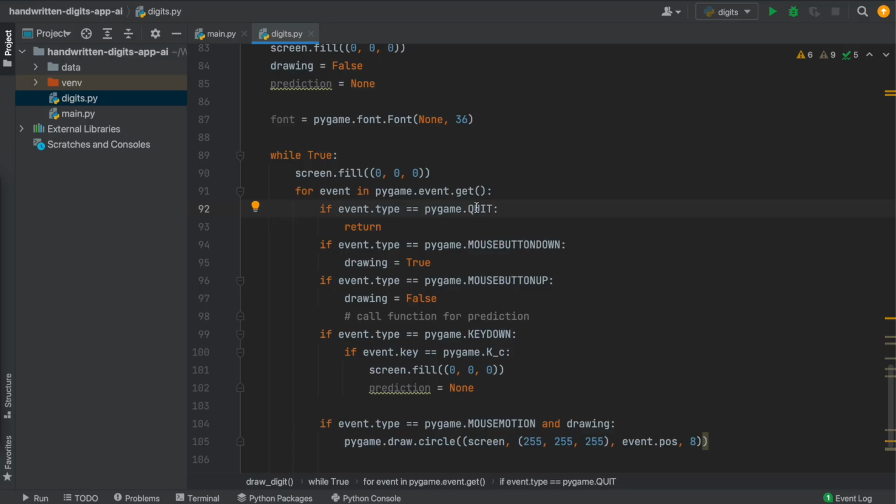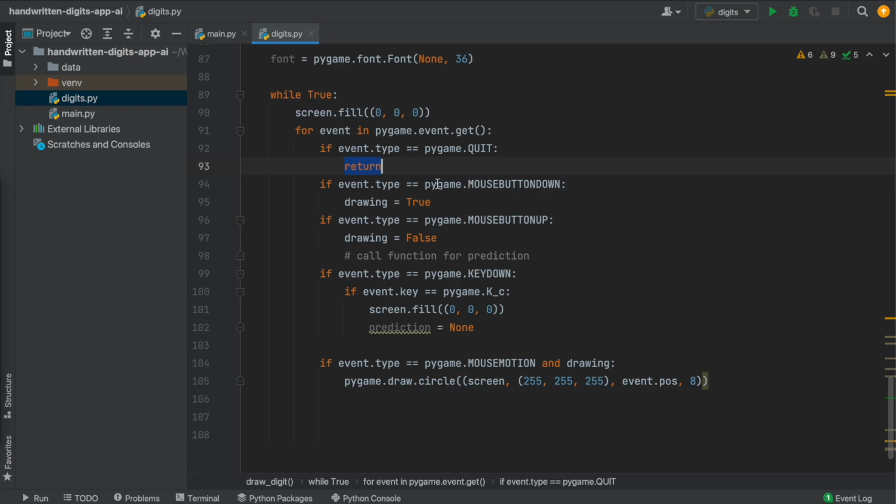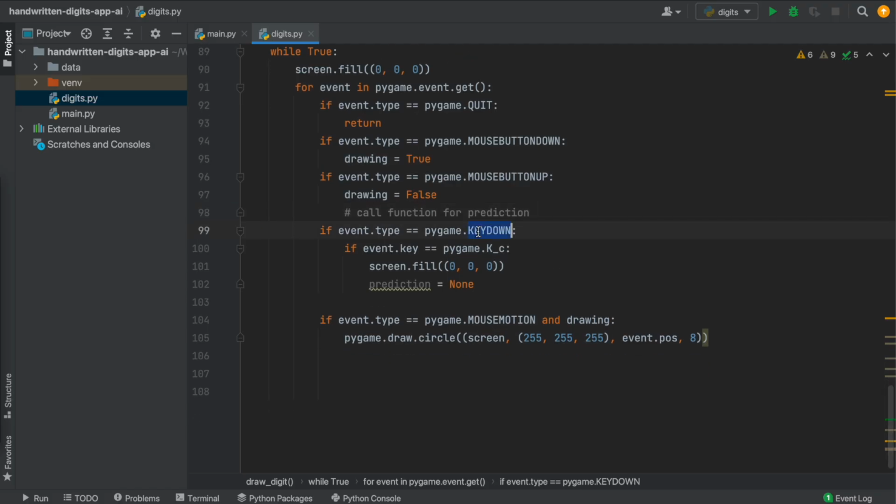So let's understand this. So if event type is quit, we'll quit. And if event type is mouse button down, so that means when we start the drawing, so we'll set the drawing variable to true, and mouse button up, that means when we finish the drawing, so we'll set the drawing to false. And here we will call the function for the prediction. We'll implement that function in a moment. And if the event type is key down, that means if the user presses C, we'll clear the screen and we'll set the prediction to none.